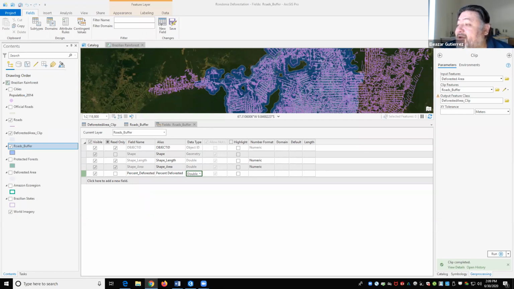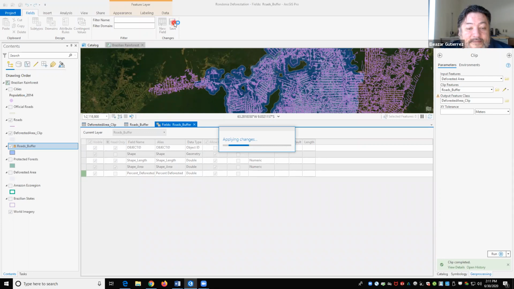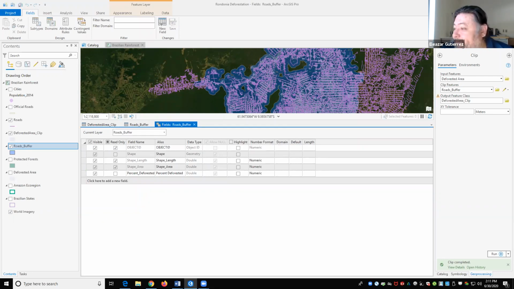Now we're going to go under the ribbon on the fields tab, in the changes group. So fields, changes. I'm going to click save. Okay. Close the fields table.